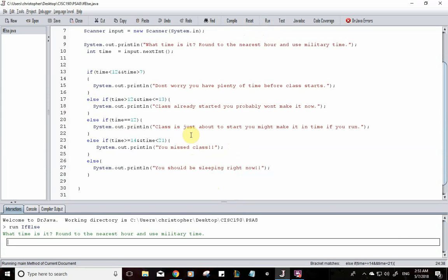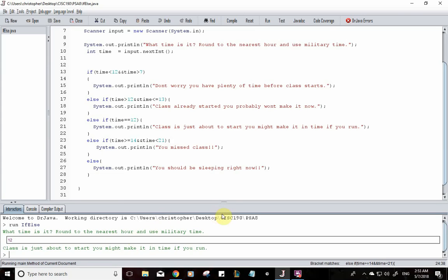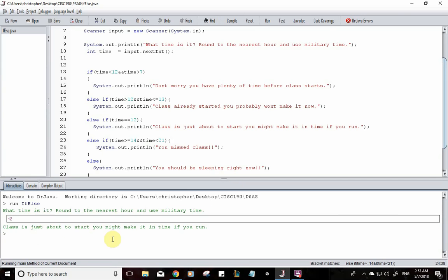We can run again, and this time let's enter 12, which is about when class is going to start, and it'll tell you class is just about to start. You might make it in time if you run.